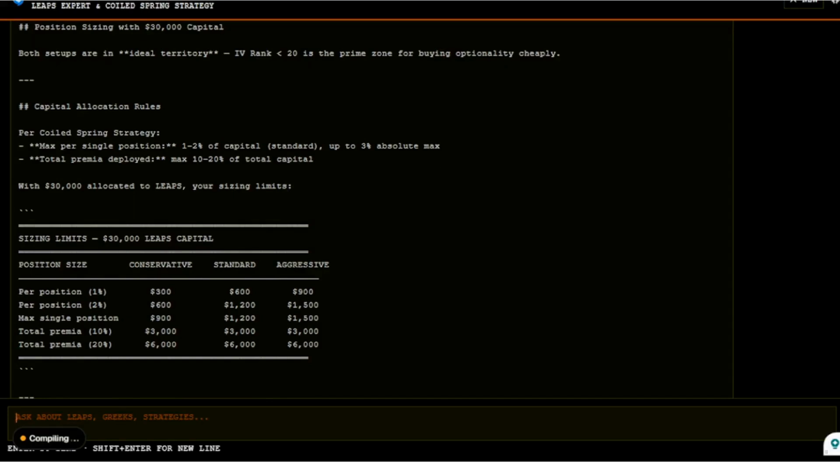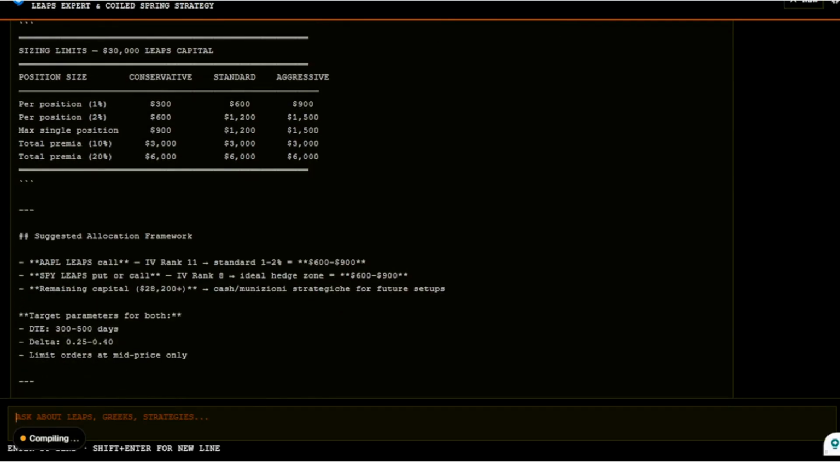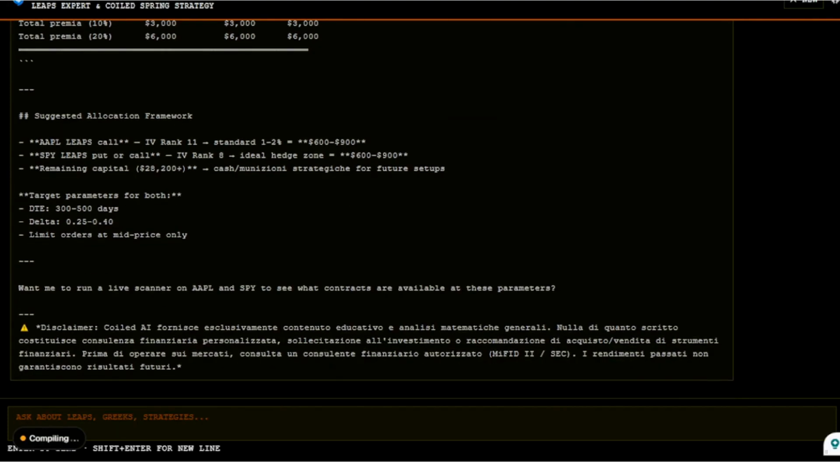Whether you need help using the platform, understanding options concepts, interpreting scanner results, or applying the principles of the Coiled Spring strategy, Coiled AI is designed to be your intelligent assistant inside the Coiled Spring terminal.